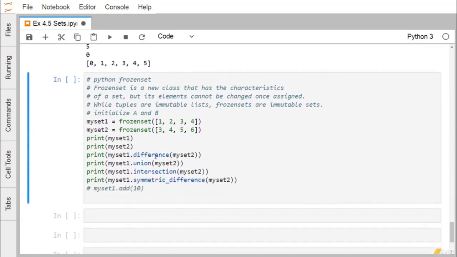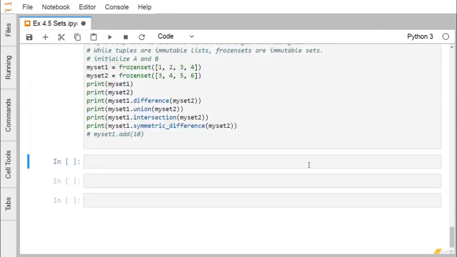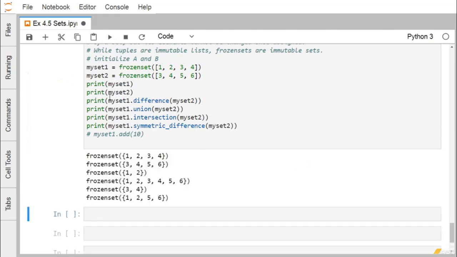We have this frozen set. Python frozen set is a new class that has the characteristic of a set, but its elements cannot be changed once assigned. While tuples are immutable lists, frozen sets are immutable sets here. So we cannot do any kind of update or change on this frozen set. Here we have defined two frozen sets, my set 1 and my set 2, and then we are going to print them.